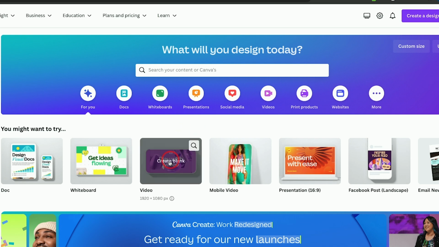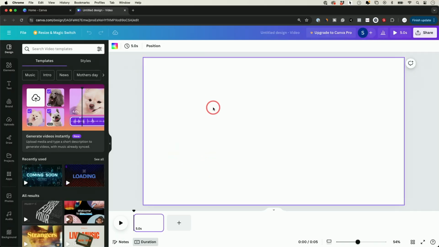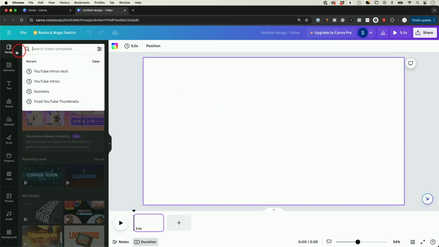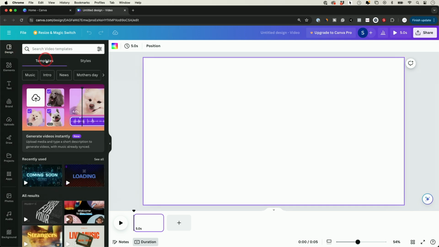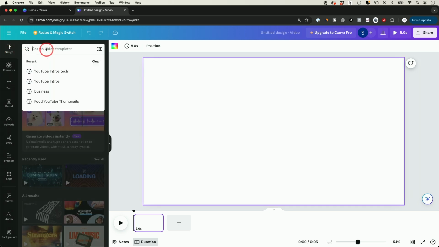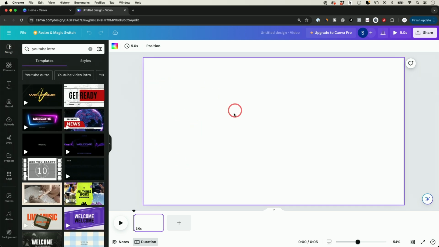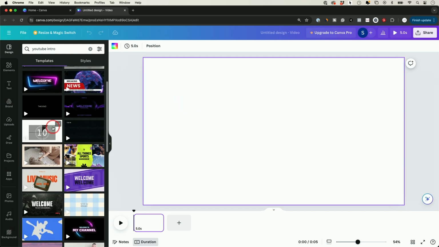Once you're on Canva, you just want to find the video option over here and click on video, and that's going to create a blank canvas for you. So in order to create a YouTube video intro, all you have to do is go to the design tab over here and under templates, just type in YouTube intro. Since we're already in video mode, it's going to give us some video templates that we can browse. And it's really, really nice. What you can do is just hover over each one and you can see a quick preview.